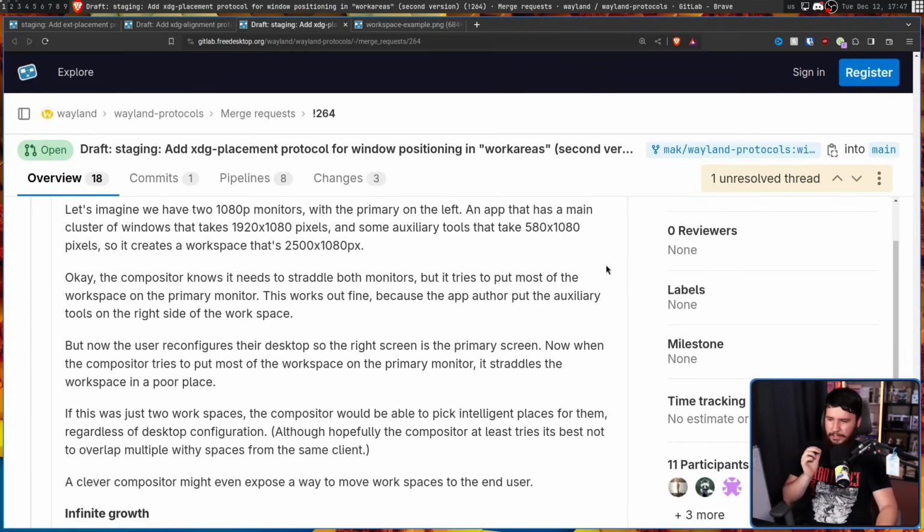Now when the compositor tries to put most of the workspace on the primary monitor, it straddles the workspace in a poor place. If this was just two workspaces, the compositor would be able to pick intelligent places for them, regardless of a desktop configuration. Although hopefully, the compositor at least tries its best not to overlap multiple workspaces from the same client. A clever compositor might even expose a way to move the workspaces to the end user.